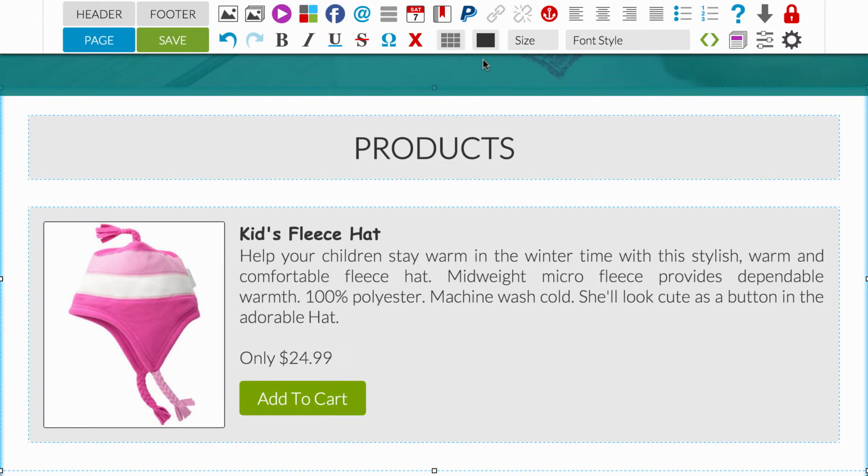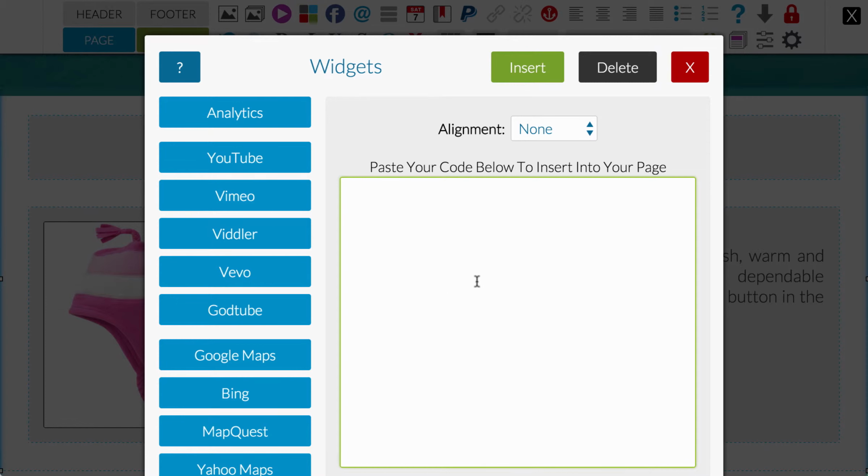Now, this feature works great for simple PayPal buttons. But if you're selling something like t-shirts where you need to have size and color options, then you will have to log into your PayPal account, create the buttons on their system, and they'll give you a piece of code that you can copy and paste. And for that, you would go up here and use the widgets button. Paste the code in here and click insert.